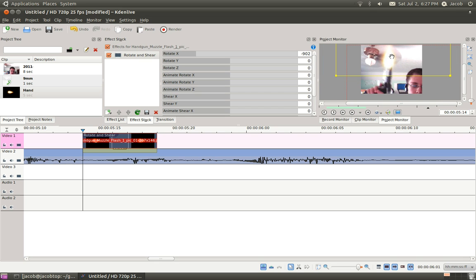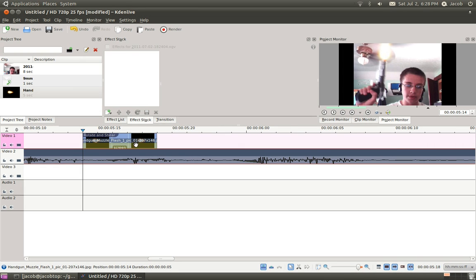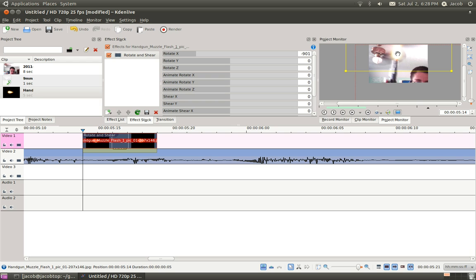Drag it so it's on top of the gun. Now, if you see here, the video is cropped. That's only because we're working with this clip right here, the picture. If we go back down and click on the video, it's back to normal. But once you have that, you can go ahead, scale it down to how you want it.